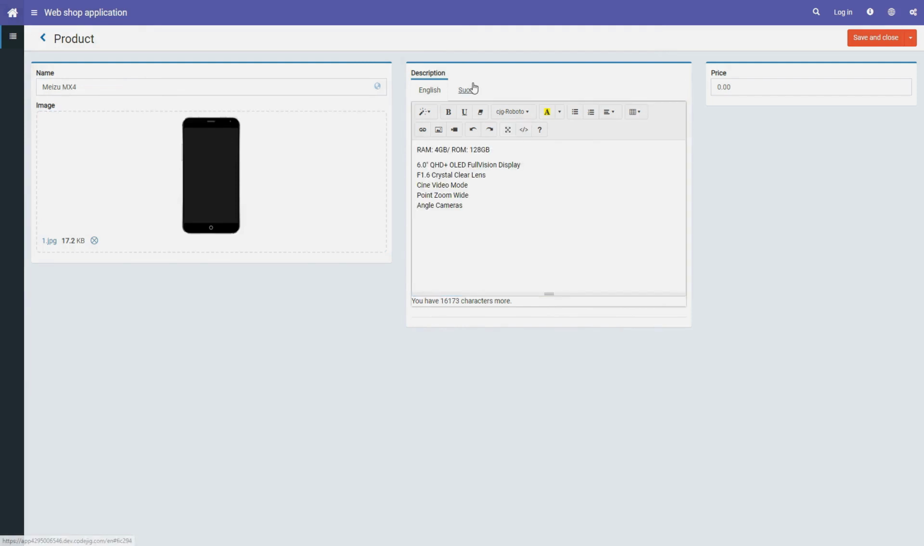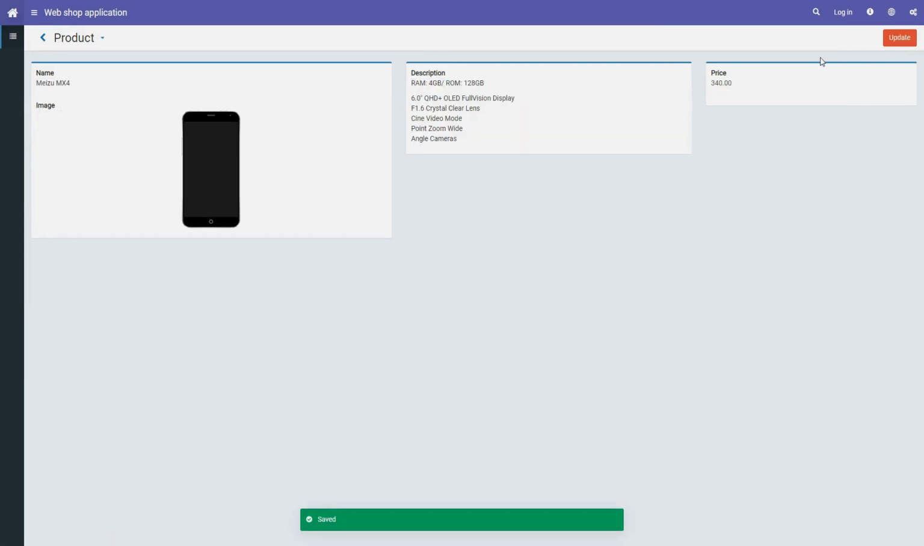Our system is multilingual, so we can enter the information in the fields in English and Finnish. Users can switch into Finnish by clicking on the language switcher in the top right corner. We save the entry.